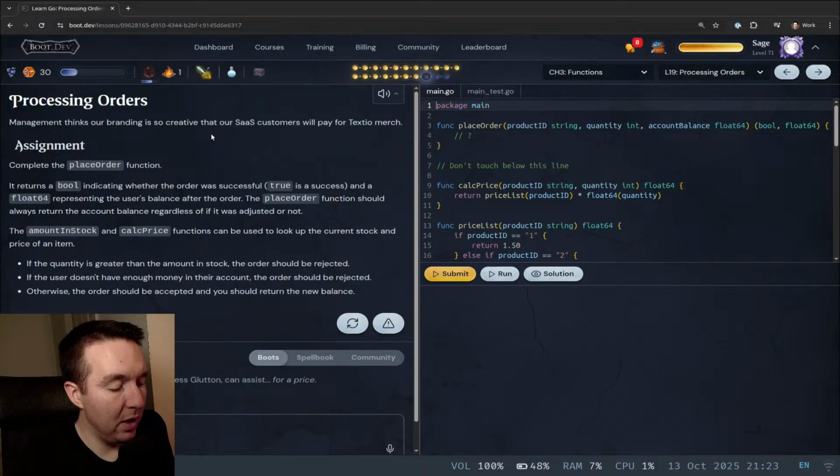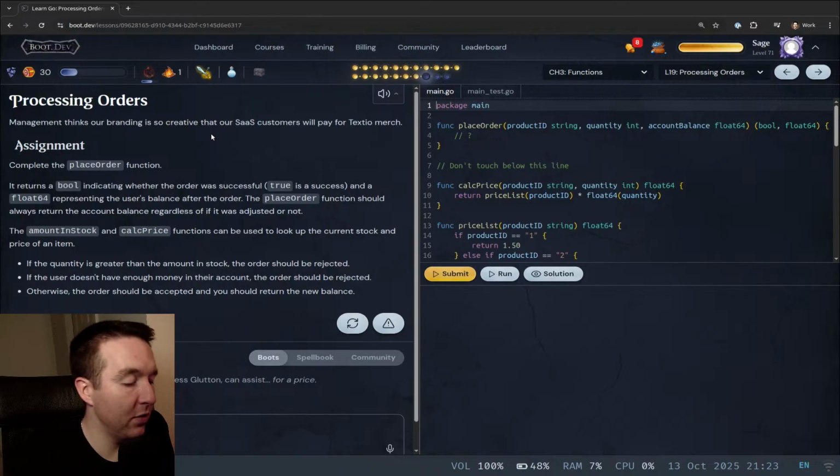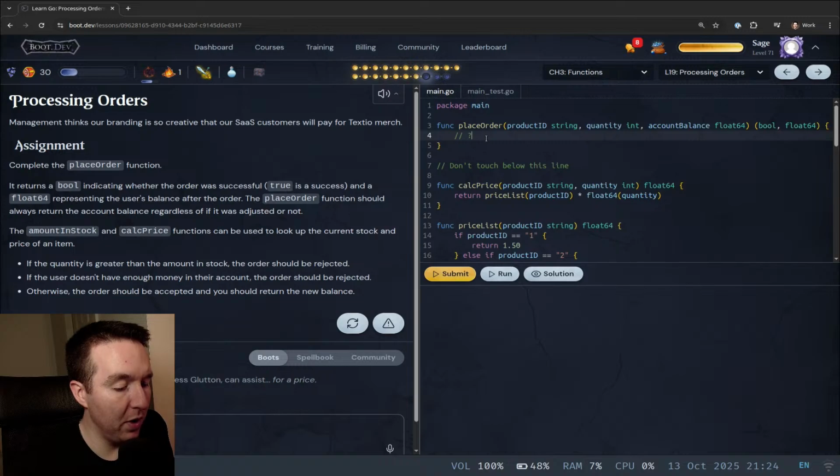The amount in stock and calculate price functions can be used to look up the current stock and the price of an item. So complete that. Returns a bool indicating whether the order is successful, true, and a float64 representing the user's balance after the order. The place order function should always return the account balance regardless of if it was adjusted or not. Can we use blah blah blah? If the quantity, here we go. So if the quantity is greater than the amount in stock, the order should be rejected.